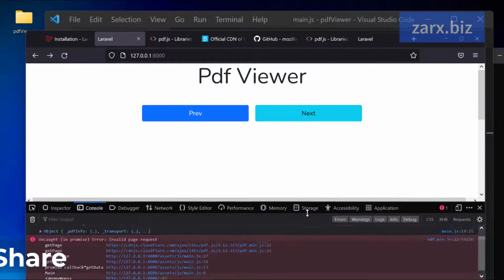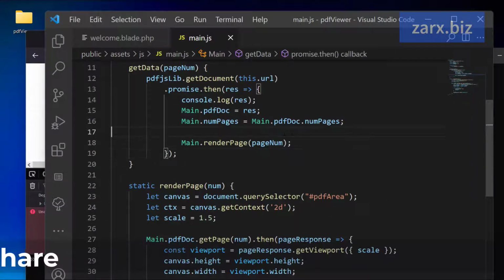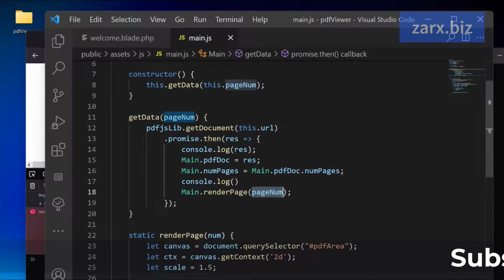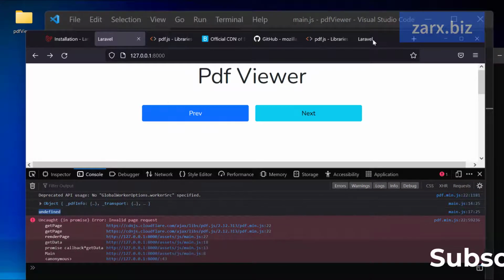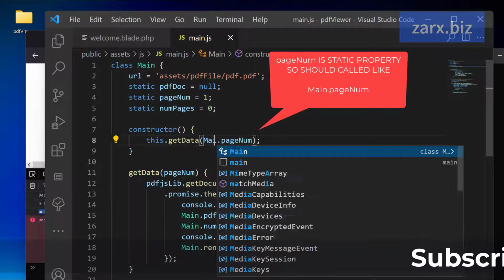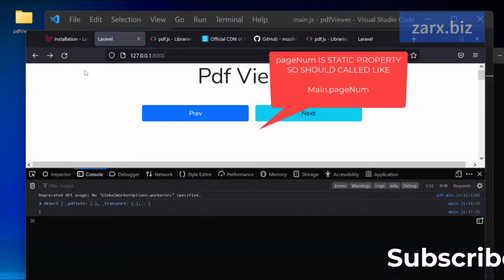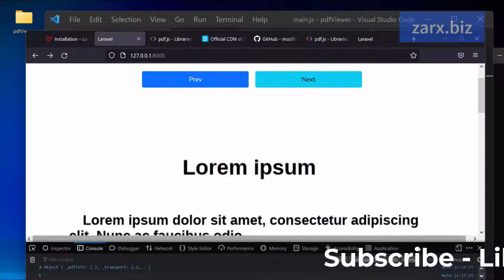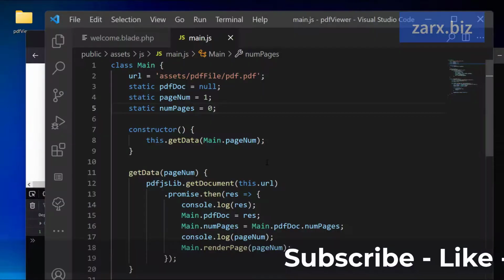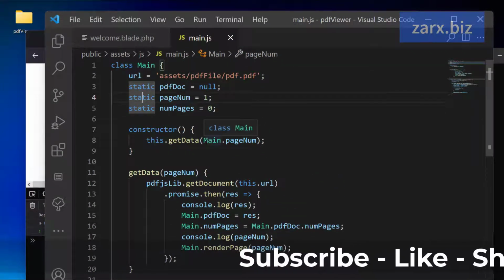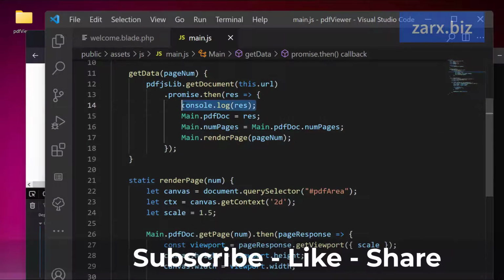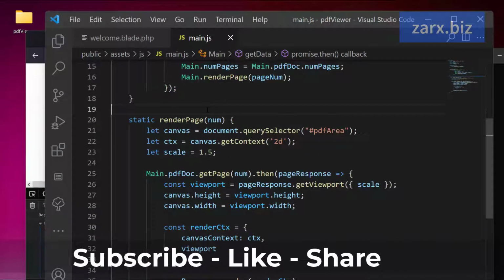And then now if I here console.log, and I want to pass the page num here. And refresh, and it is undefined. So we need to pass here main, and now refresh, we get 1, and you can see that we have the content showing up there. So yeah, because it was static, we need to use the main instead of this. Now we are passing it here to the render function and logging. So we have a render page.